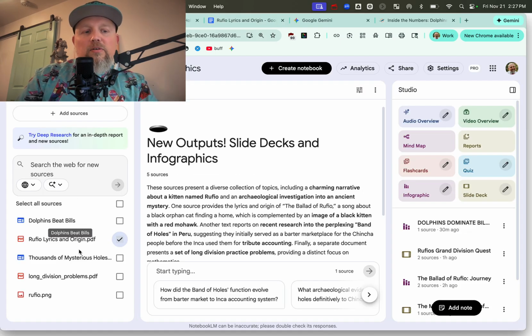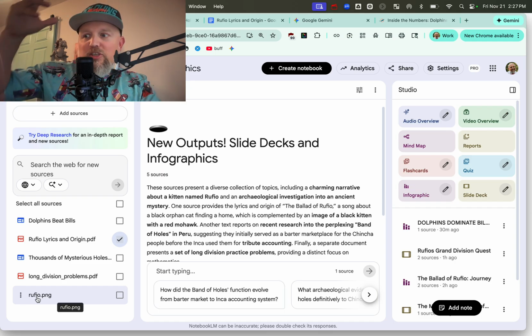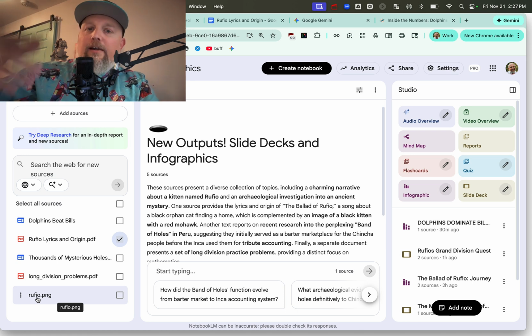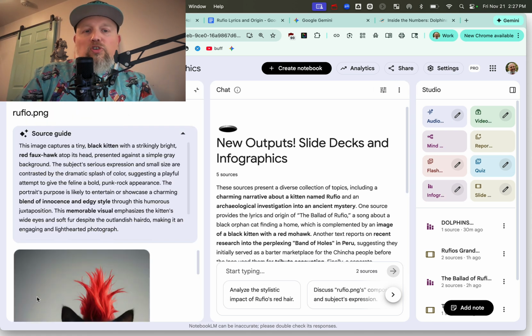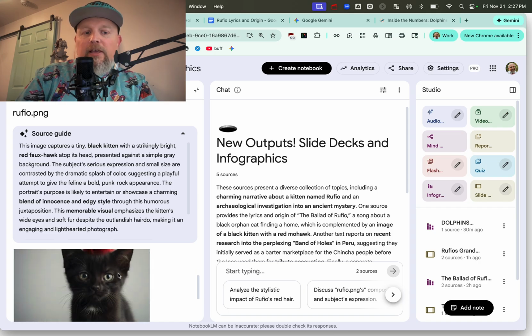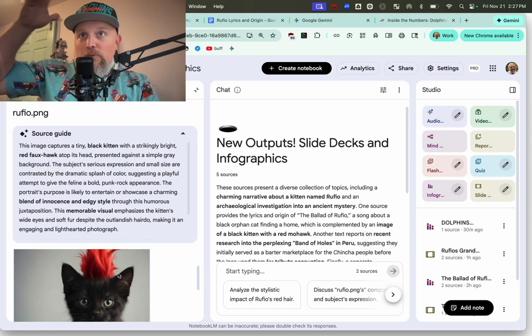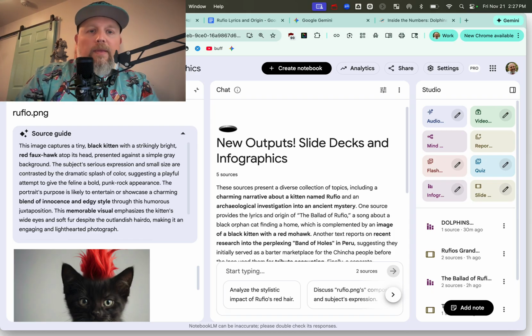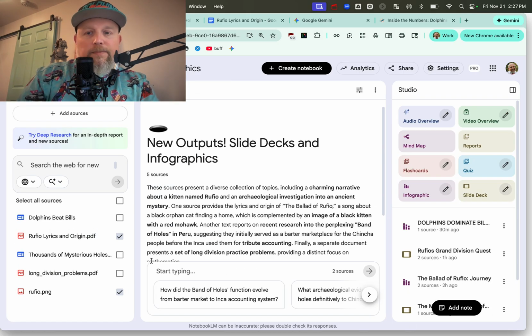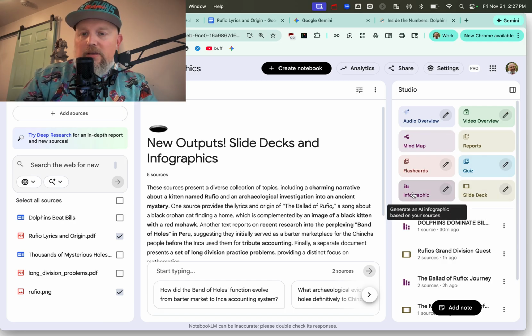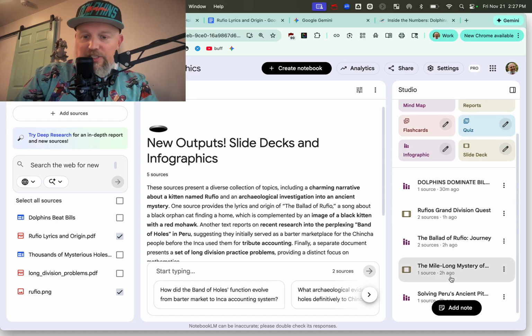And then I also had a picture because I want to make sure it kind of knew what I wanted, because I did want the cat imagery, because Rufio had this cool red mohawk, the character in the movie Hook. And so I tried to help out NotebookLM by creating a little kitten that had the red mohawk. So I selected both those sources, and then I came over here and I said, make me an infographic of the story, because it's a story song. Let's see what it did.